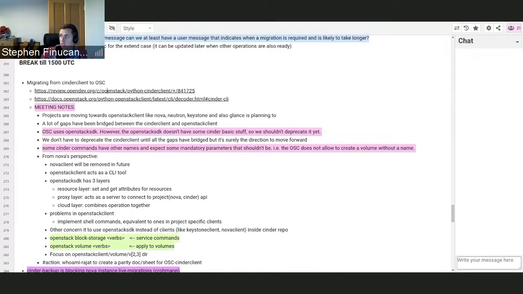OpenStack client is using OSC lib under the hood, which is using Cliff, and that loads stuff via entry points. So at the moment, if you install Python Neutron client, it installs a whole load of additional Neutron related power user commands. Likewise, none of the Manila stuff is built into OpenStack client core. You have to install Python Manila client, and then you get all of these additional commands appearing when you do OpenStack help. So it's all pluggable, basically.